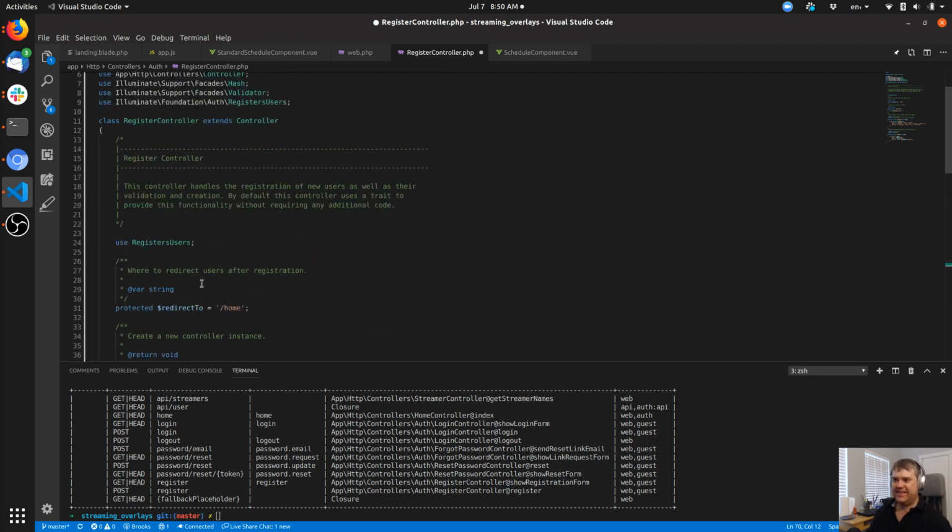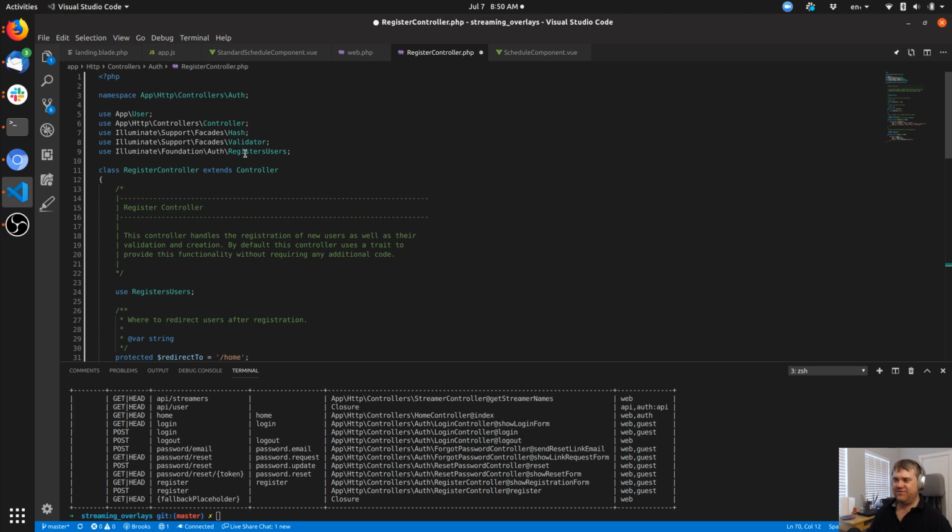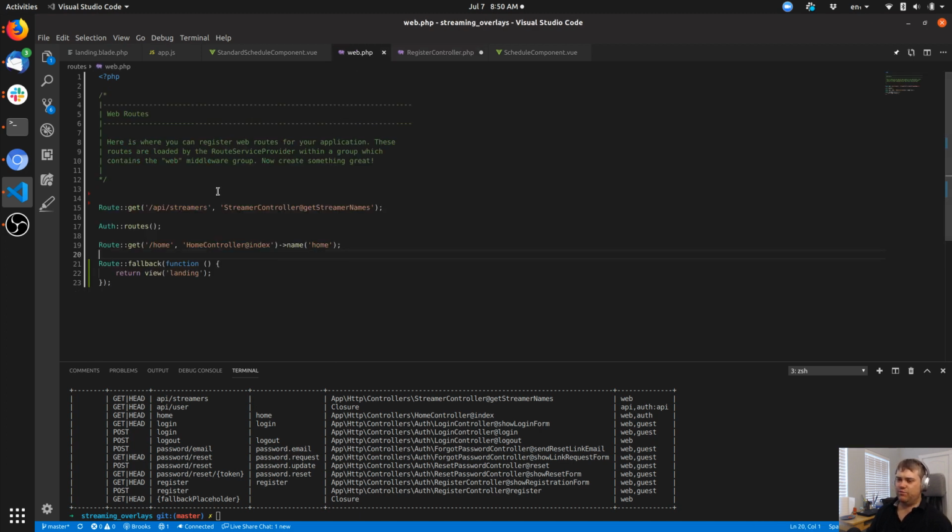I think what's happening is that it extends controller, but unfortunately, that's not really helpful because it's just the app HTTP controllers. But if we take a look at web.php, it's auth routes. That's all it's really using here. So somewhere there's some file that's registered what that really means. And we don't necessarily have access to it right now because we don't know where it is.